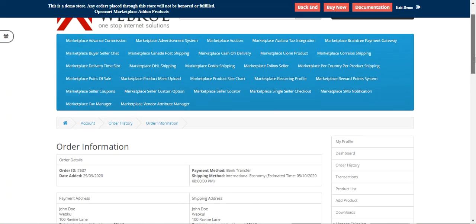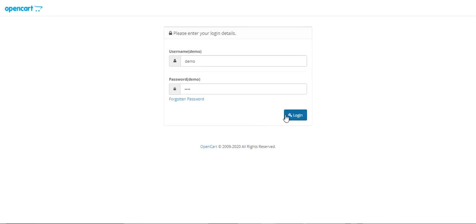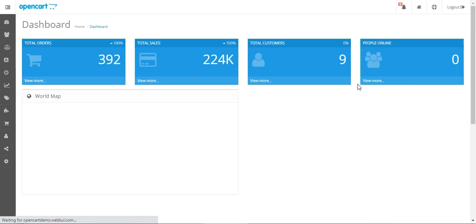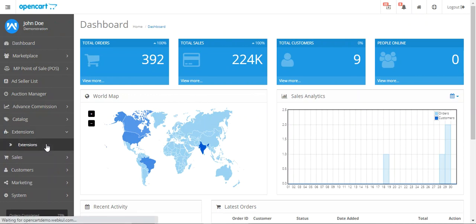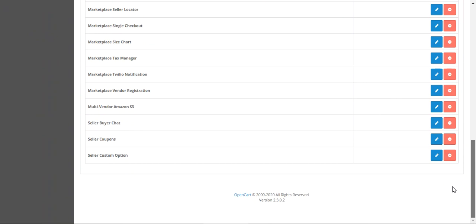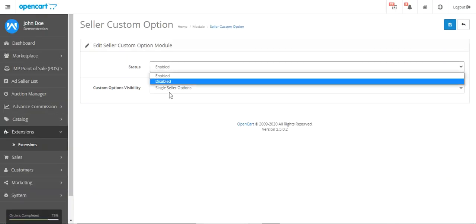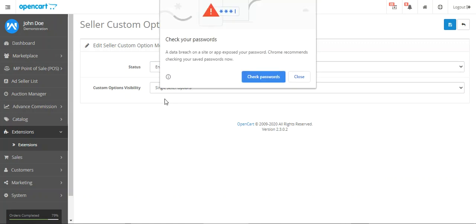So that was much about the customer and then the vendor flow. And let's go to the admin backend panel now. So we'll just log into the OpenCart platform-based multi-vendor marketplace by Webkul, and after the successful installation, we'll navigate through extensions, and then extensions, and under the modules, we'll just navigate to our product. So we have the seller custom option. We'll just tap here on the edit button. So from here we can enable or disable this particular functionality for our OpenCart multi-vendor marketplace web store.